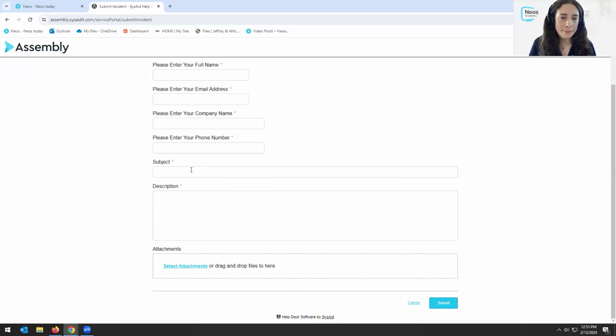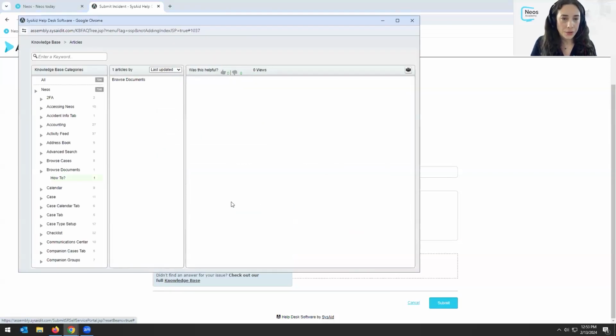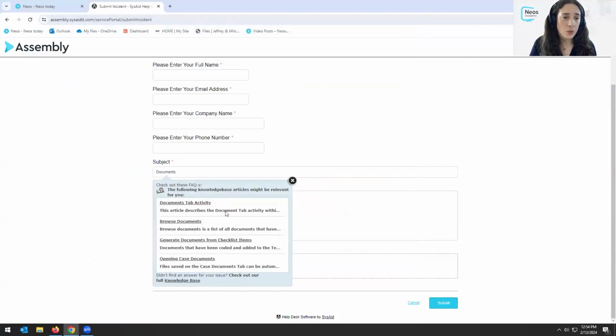But what I want to point your attention to first is if you click the subject line, Eric, and then if you start typing document, we will populate some top articles related to document. But one thing you can do is, let's say you're looking for browse documents, you can easily click that and navigate to that article. But let's say that's not what you're looking for and you actually want a document link. So start typing link, Eric.